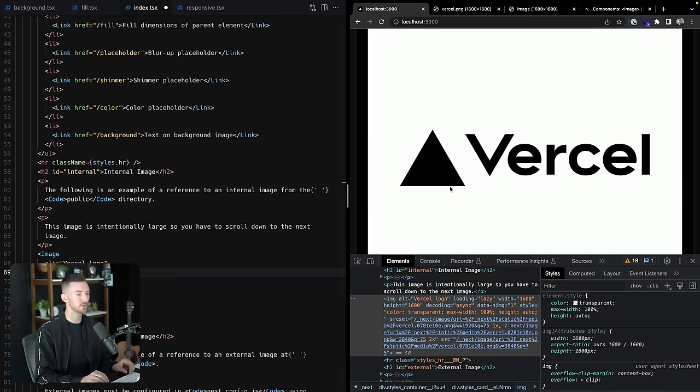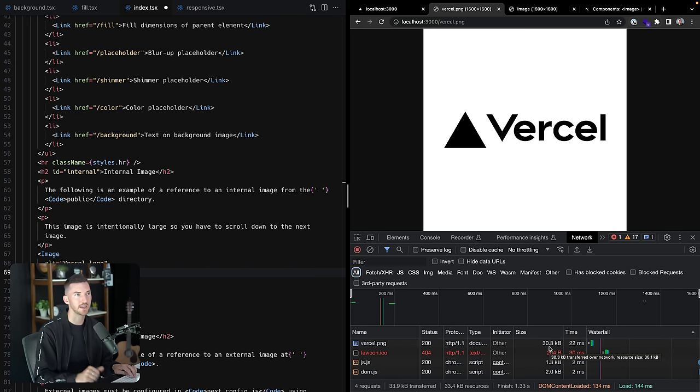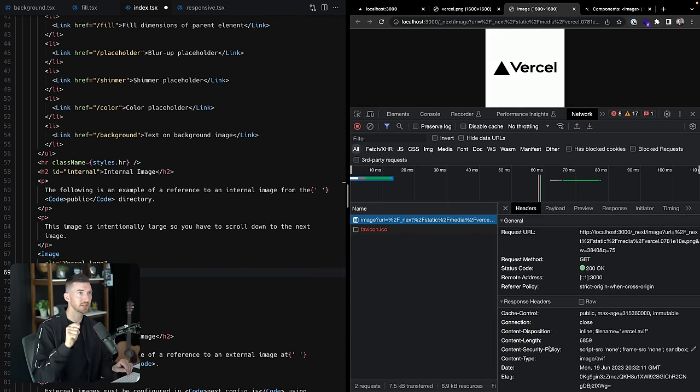So let's take a quick detour here and I'll go look at this file, /vercel.png from the public directory that we're serving up. Now, if we look down here, we see that the original size of this is 30.3 kilobytes. This is a PNG file and I've done a hard reload here, so it's not being cached. But this __next/image route is what's automatically optimizing that image and making it a bit smaller.